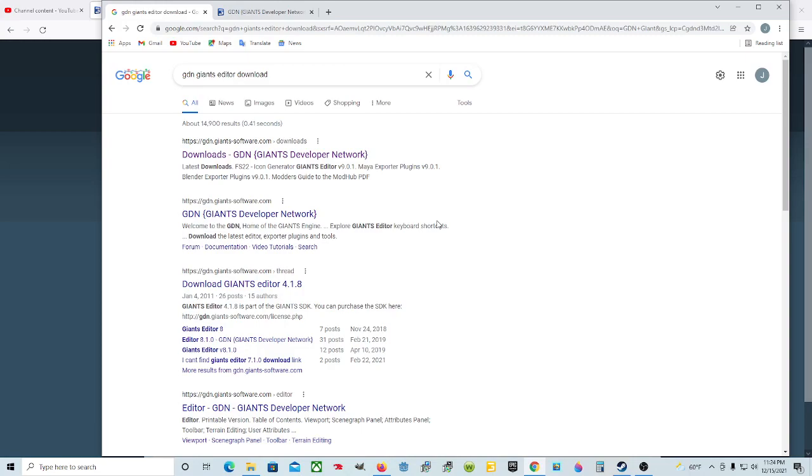And so I'm going to show you the things you need to do map making, some of the things. In particular, you need Giants Editor, and I'm going to show you and tell you how you can download it, and then I'm going to tell you some other things that you also need.